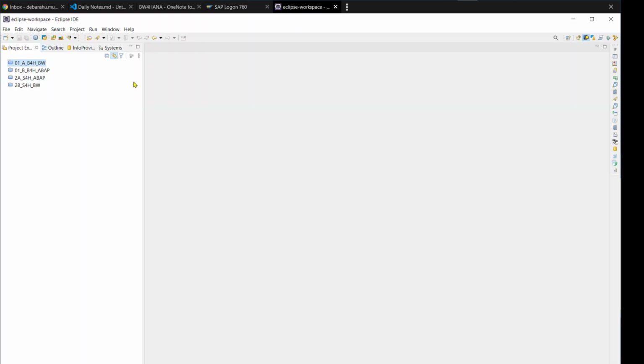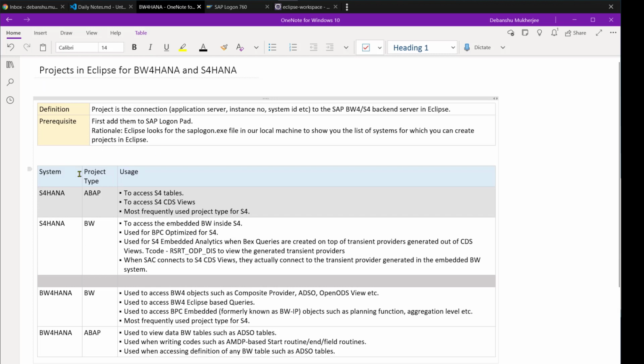Once you add your systems, then you will come back to Eclipse and add all your different projects, and I'll show you that step by step. But before doing that in the system, let's quickly jump back to the theory and complete the types of project, and then we'll go back to Eclipse and I'll show you how to add them.